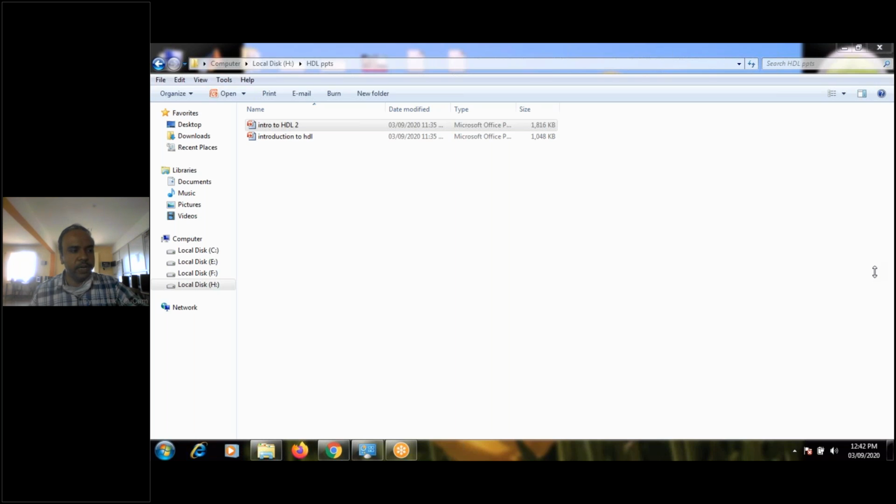Next class we'll be discussing different types of methods. How many ways can you write Verilog code? The first one is the data flow model. The second one is the behavioral model. The third one is the structural model. So next class we'll be covering all these different ways.